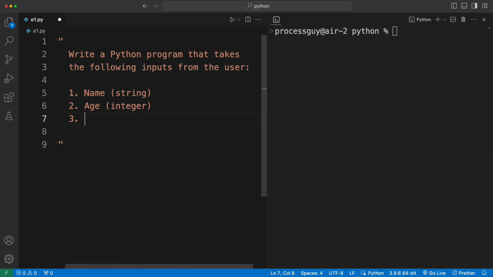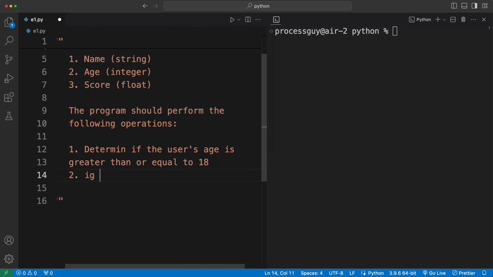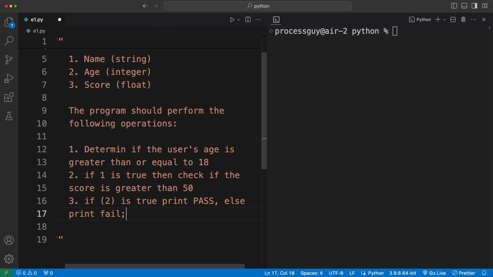The program is supposed to determine the user's age. If the age is greater than or equal to 18, allow the program to proceed forward to check if the score is greater than 50. If the score is greater than 50, tell the user that they pass, that's print pass. If it's less than 50, print fail. Also, if the user is less than 18 years old, print not possible as the final result. So those are three kinds of prints there.